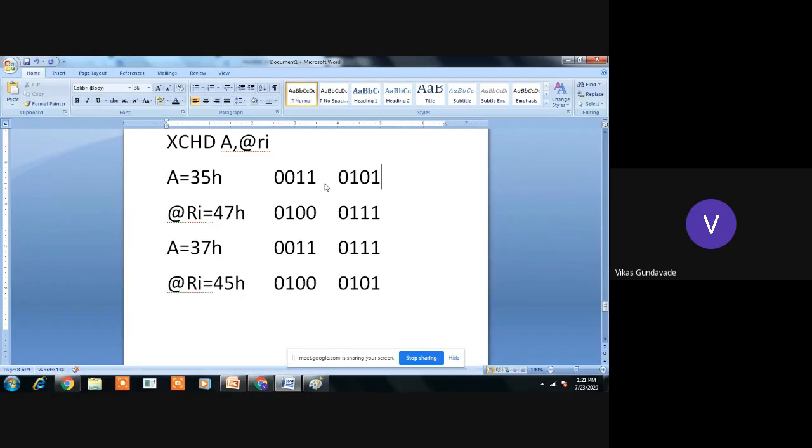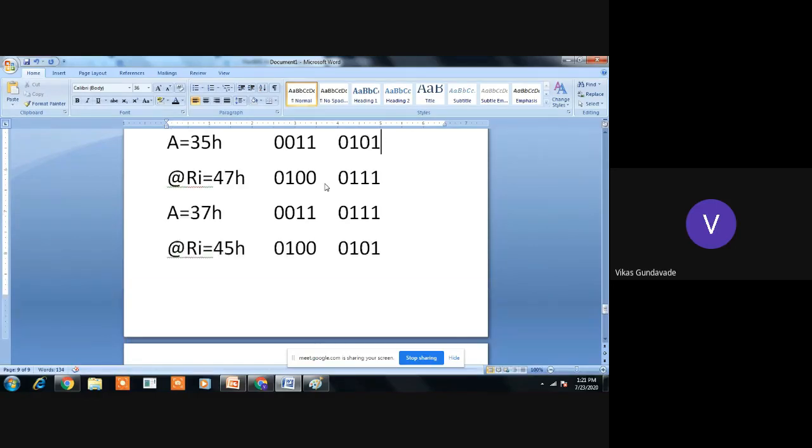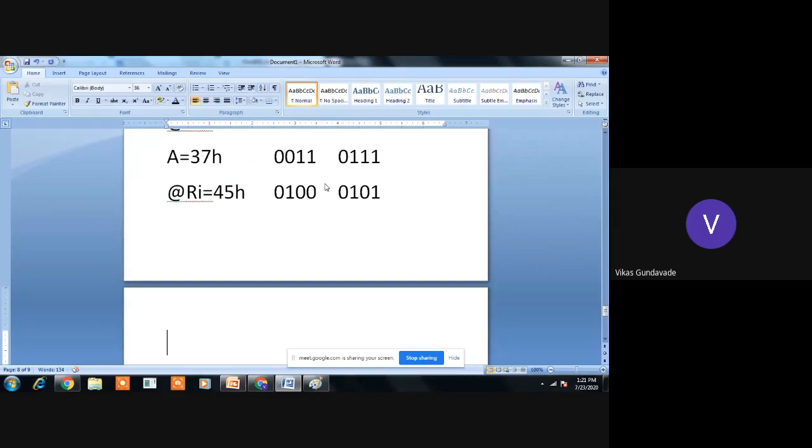Okay, everybody understood it? So this is all about the data transfer instructions. We have seen all these data transfer instructions. In the next lecture, we will move towards the next group of instructions, that is arithmetic operation instructions. Okay, so today we'll stop here.